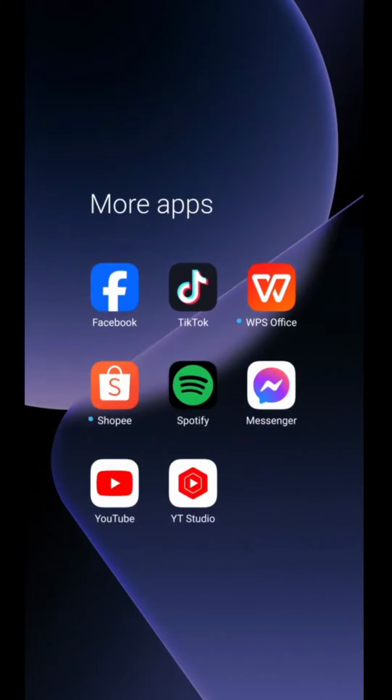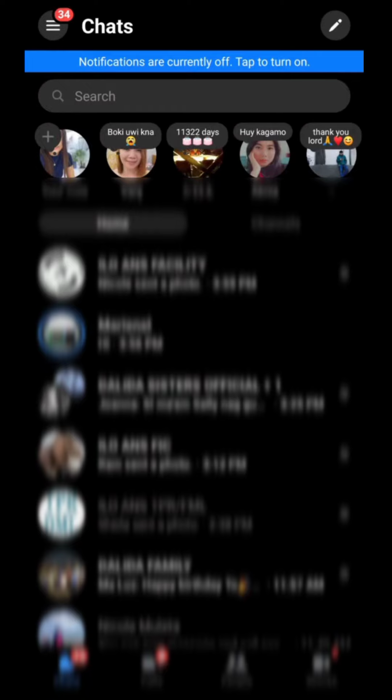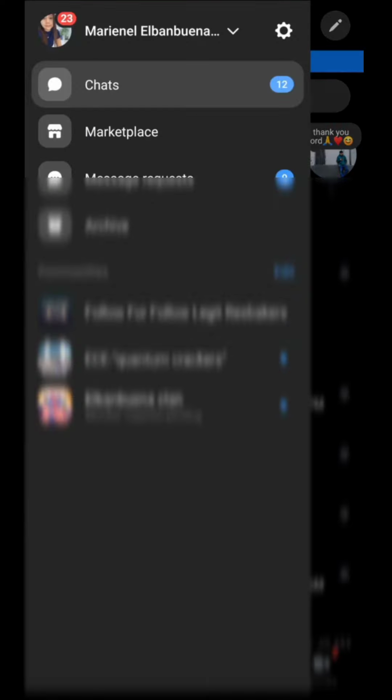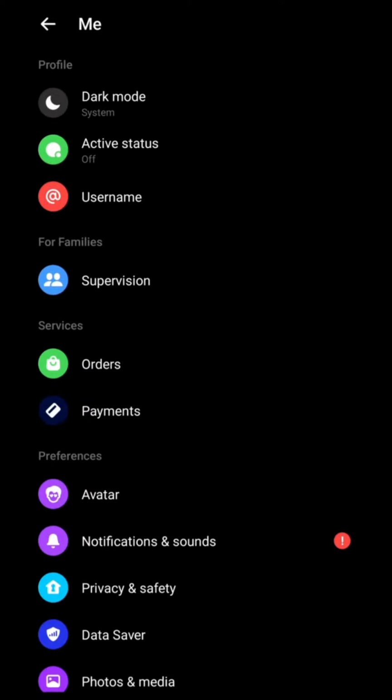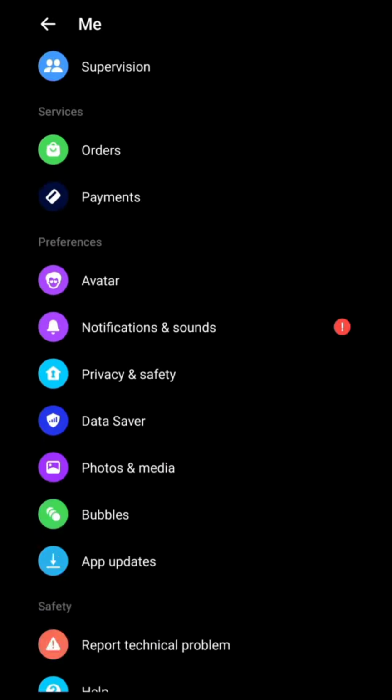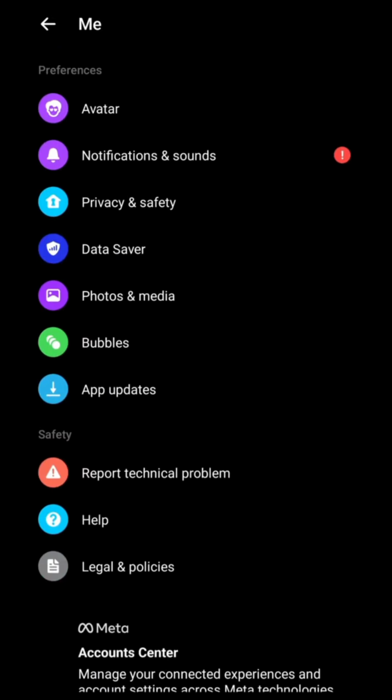Let's go to our Messenger app. Next, tap the three lines at the upper left corner of your screen. Next, go to Settings by tapping the gear icon. Next, scroll down, then go to Bubbles.